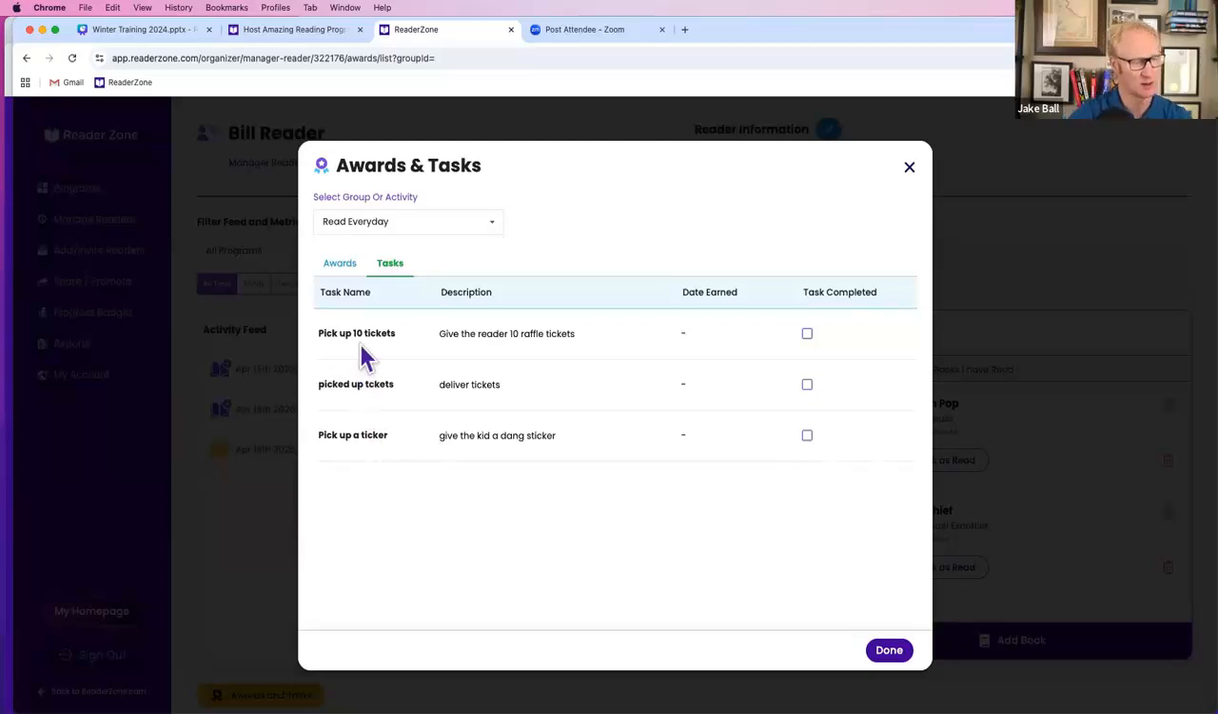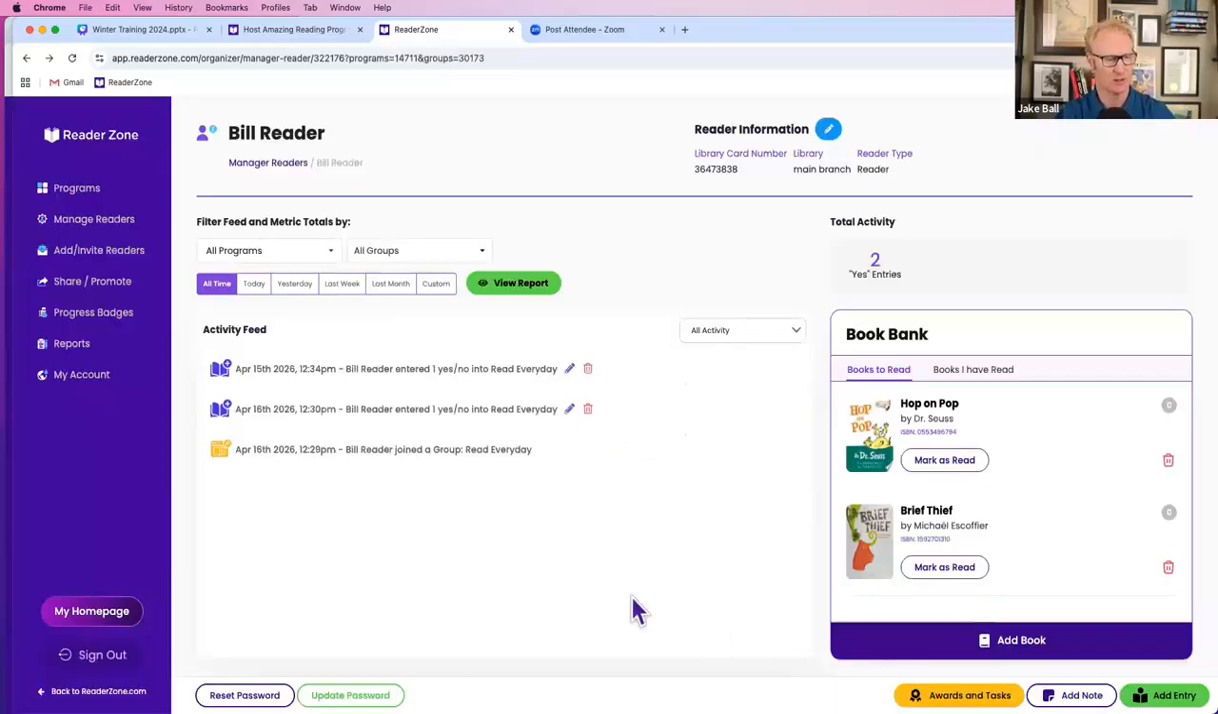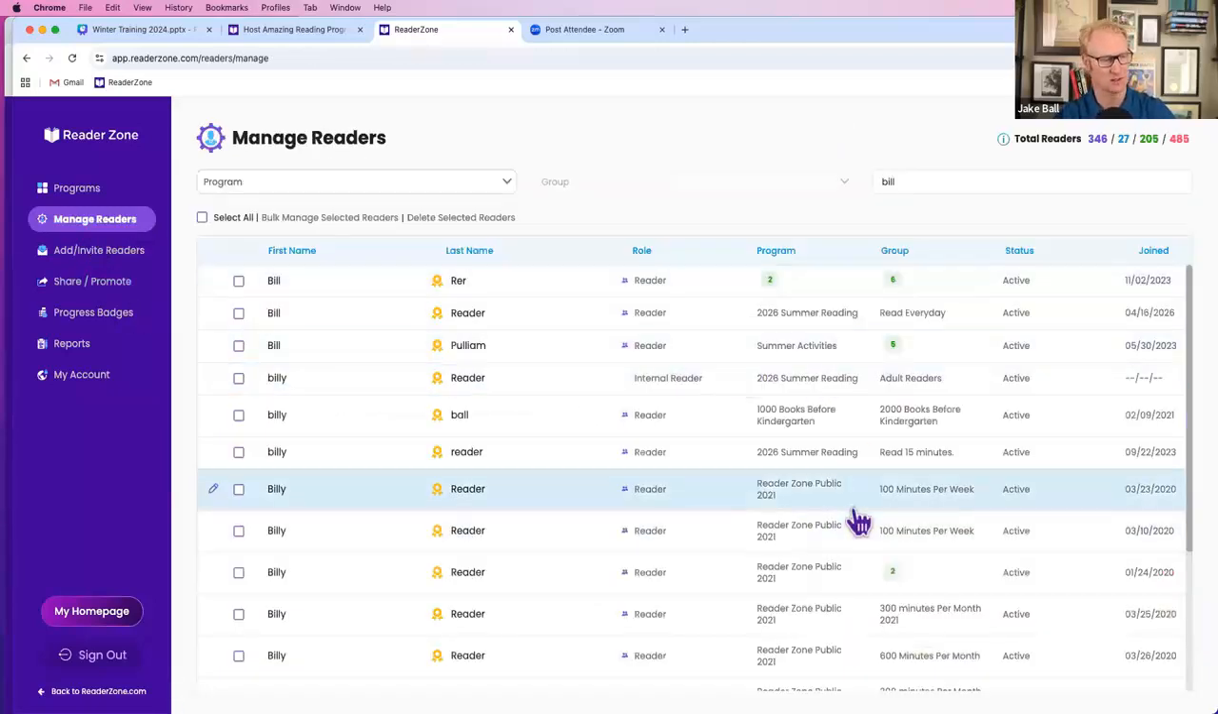So a task is pick up 10 tickets. If Bill comes to the library and he's eligible to pick up his 10 tickets, I click task completed, and now I show that he's done that. So there's a lot of ways to work with your readers, and most of the time you'll spend time here in the Manage Readers area as your patrons come to the library to interact with you.